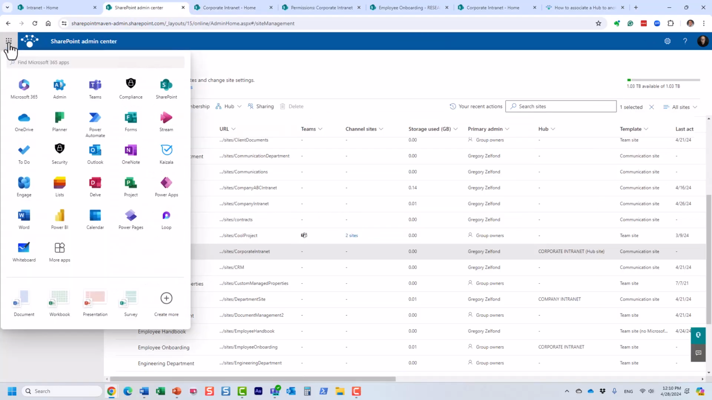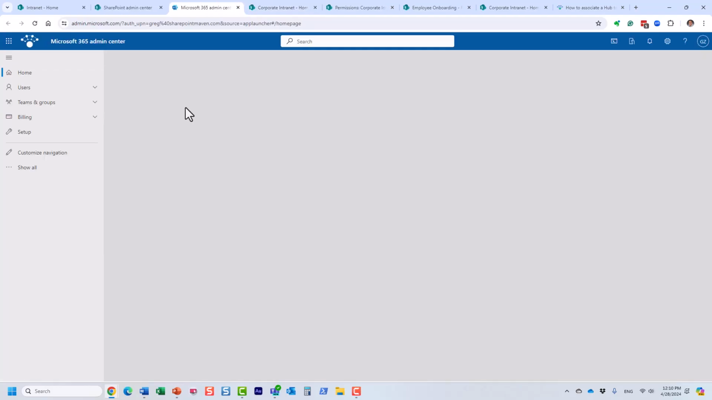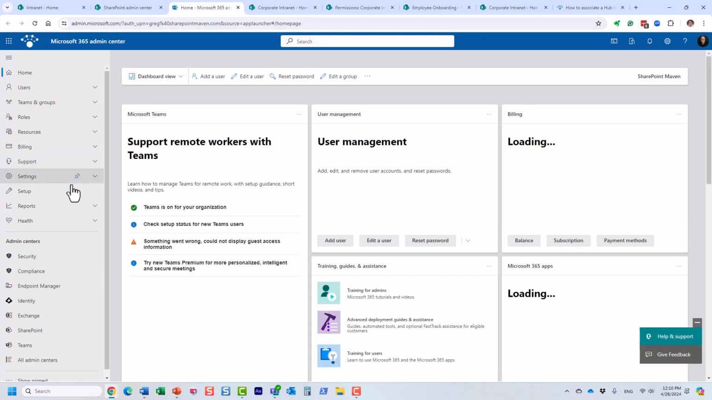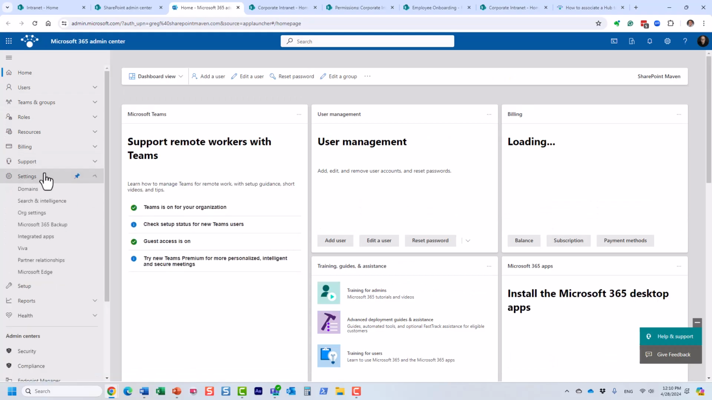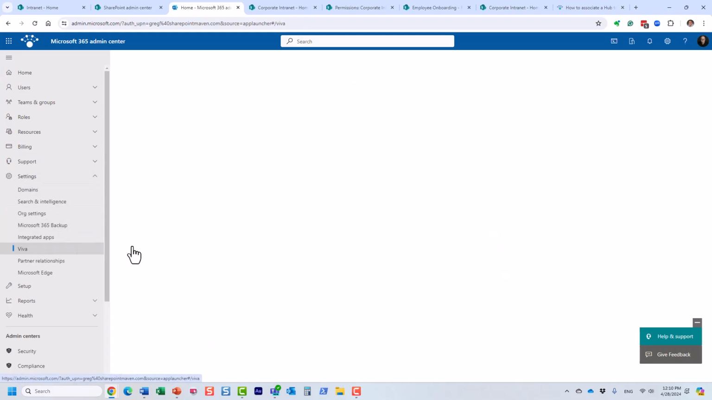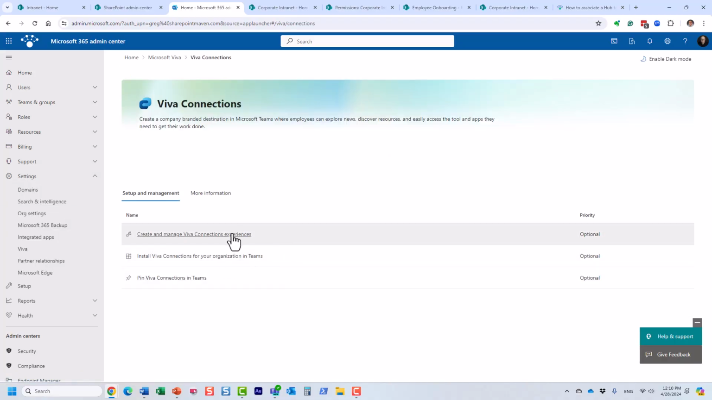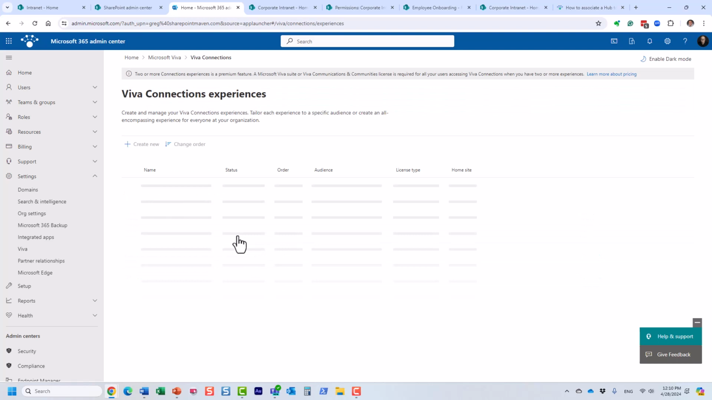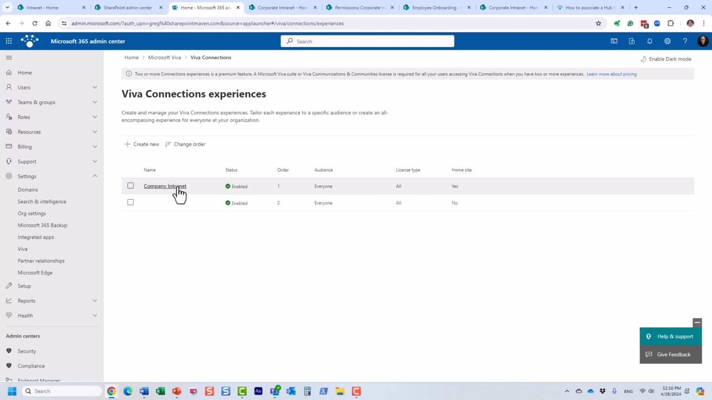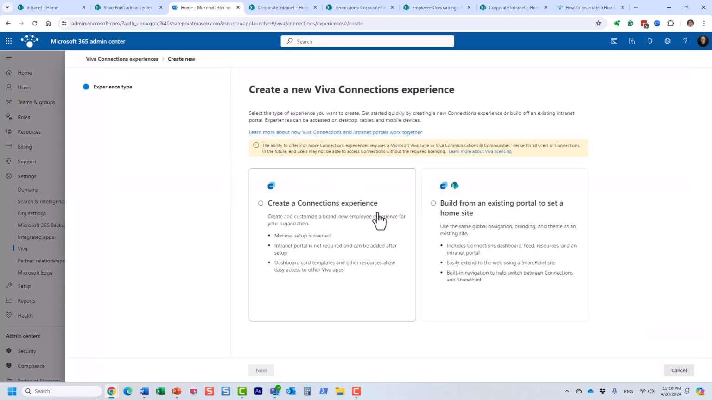But for that, we need to go to the Microsoft 365 Admin Center, and navigate to Settings, Viva, and Viva Connections. This is where you set up your home site now. I already have one. This is where you specify the URL for the SharePoint site that you built.